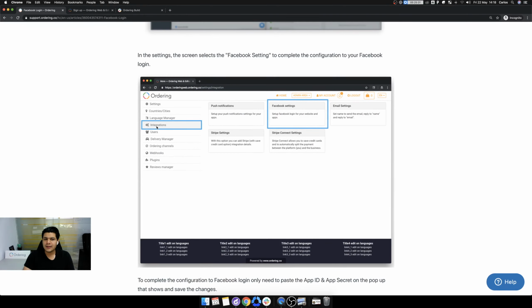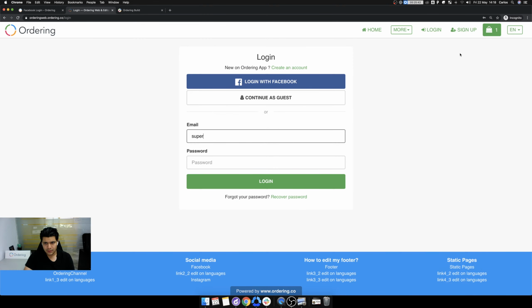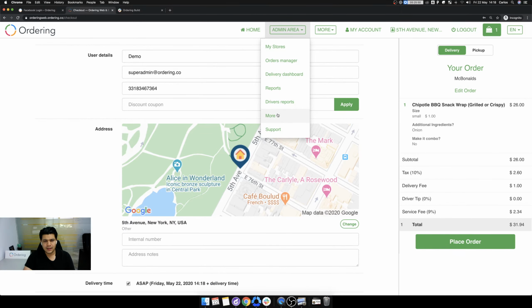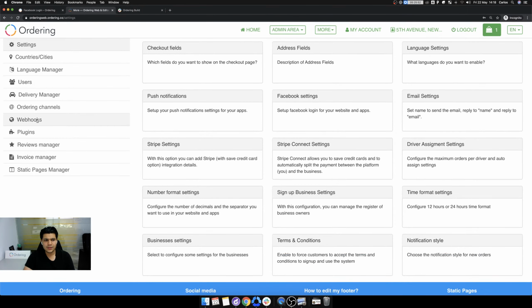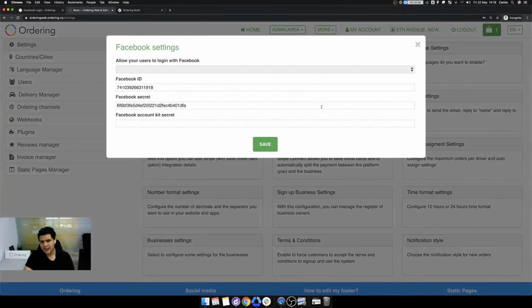And then go in here, super admin. As a super admin, go inside admin area, more integrations. Oh no, it is here right now. It is here. It is in settings, then Facebook settings, and then put this stuff.